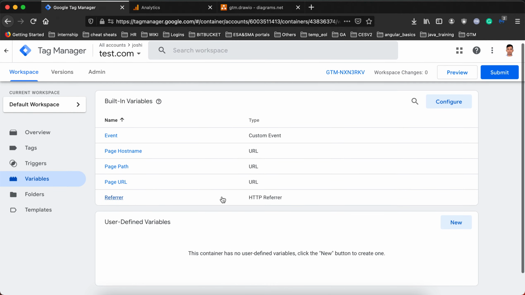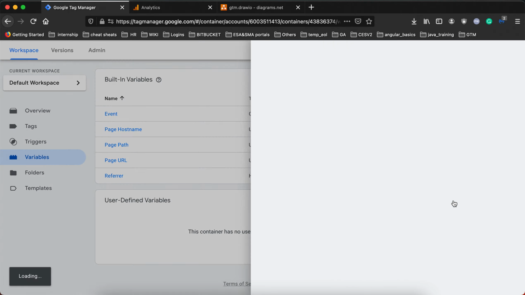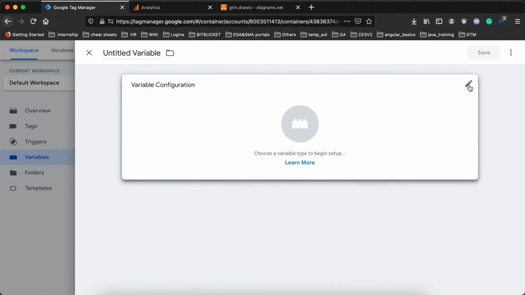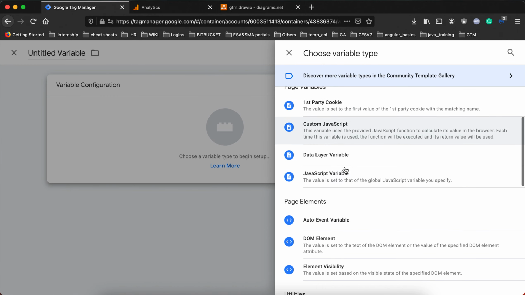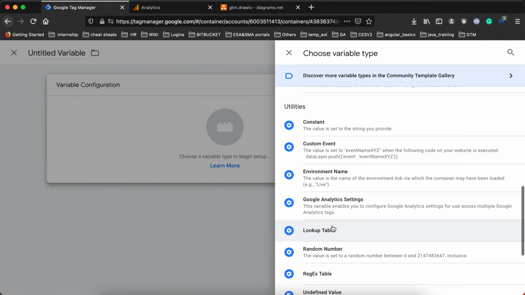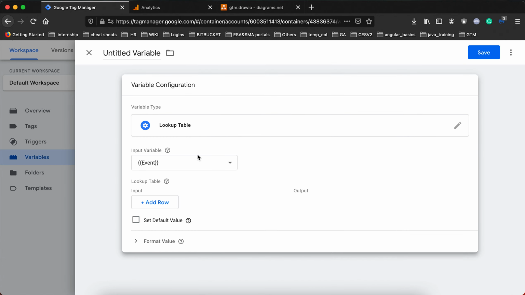So go to variables, then user defined variables, and let's click on New. Then you can see something called a lookup table, under utilities. This is called a lookup table, and you can see input variables. These input variables will hold some specific value.